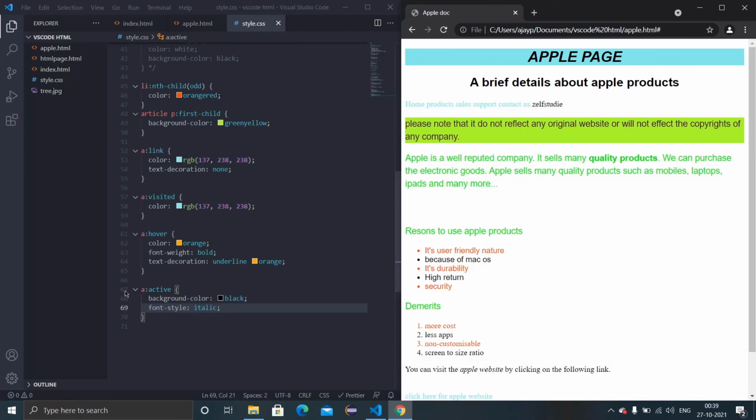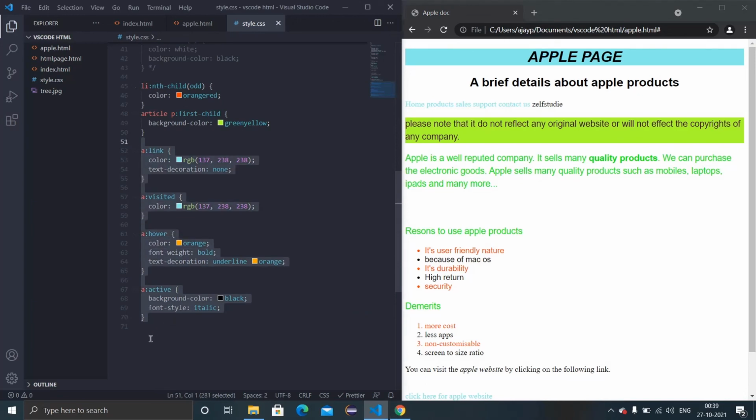So whenever you want to make any changes for the link, you have to keep all these in mind. You have to write all these. In order to style a link, you have to write link, visited, hover, and also active. So keep this in mind. You have to remember all these keywords in order to make styles for the links in real life scenarios. So make sure you practice more so that you will remember all these things.